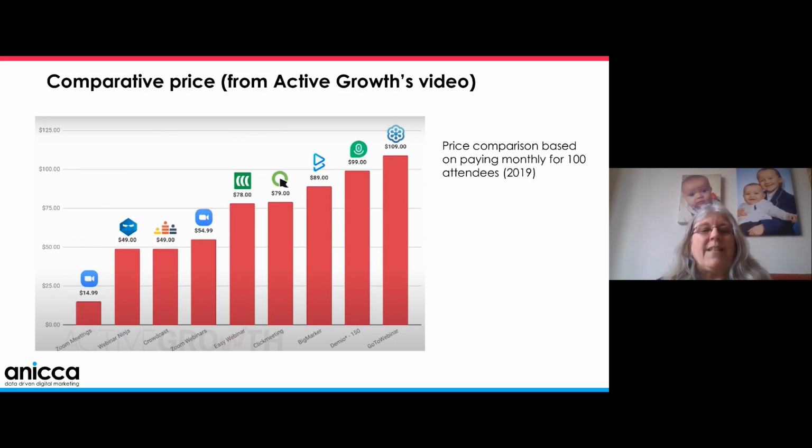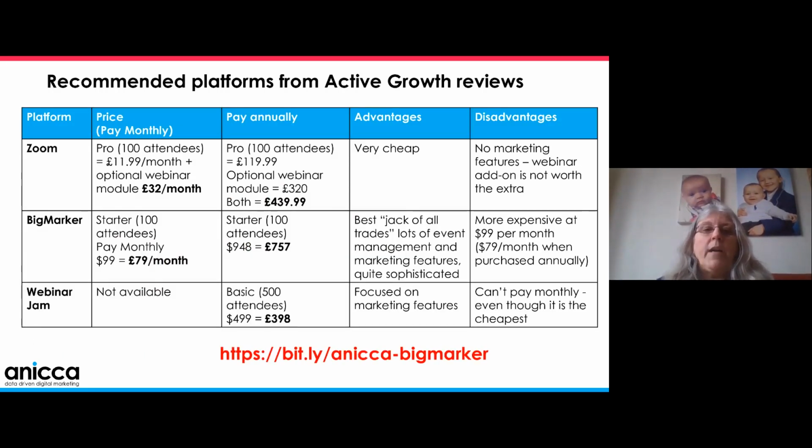However, the reviewers say this isn't worth the extra money, and I've just gone through that in the next slide. Now, if you actually listen to the review videos, they take about half an hour to go through, and it's a really good way of understanding how they work. I actually created this summary table on the 3 that I think you should consider.